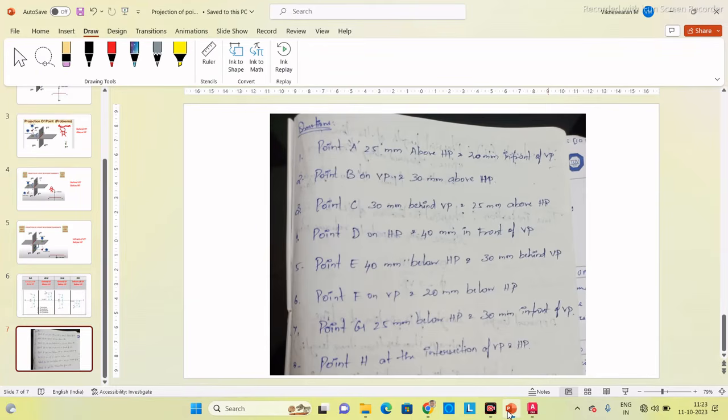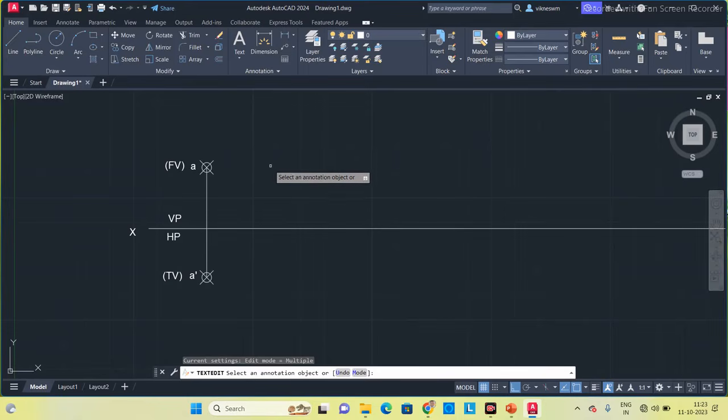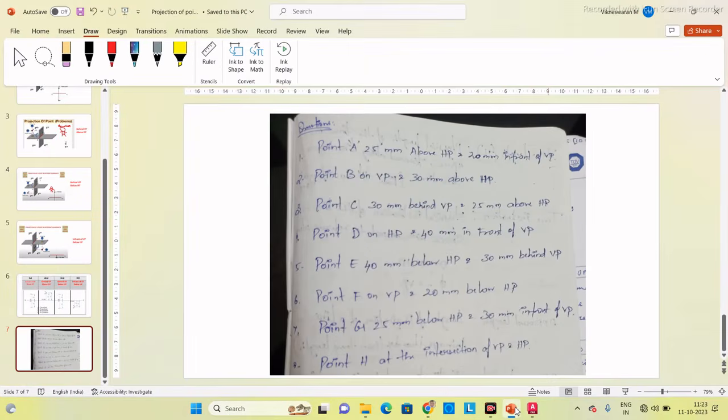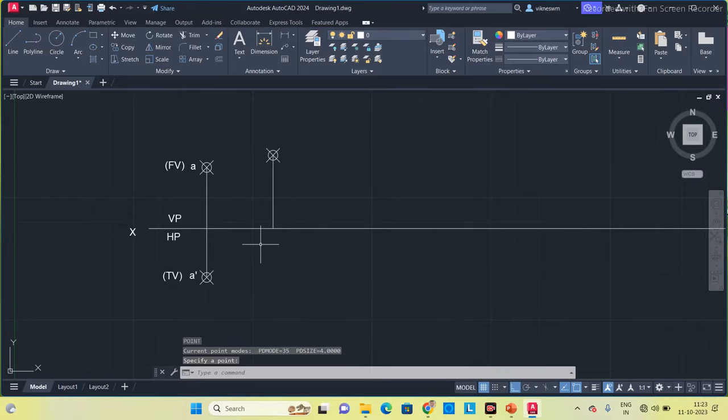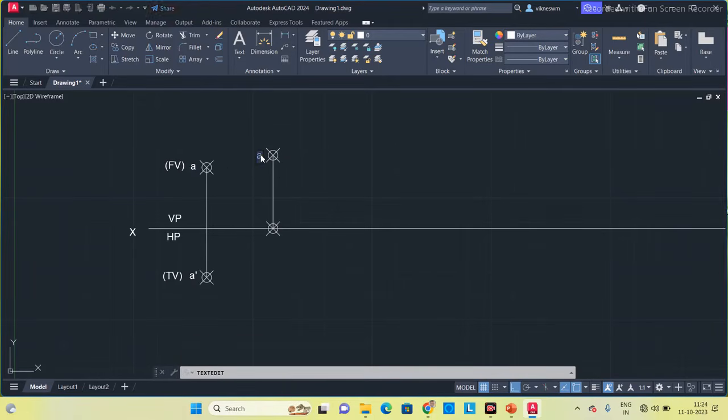What they have given, point B on VP and 30 mm above HP. This 30 mm above HP is the front view. So first we will mark that front view, 30 mm. So put a point. Okay, we got our front view. Next, the second thing, the point B is on VP. So on VP, put a point on the reference line. So this is my front view. So give B.